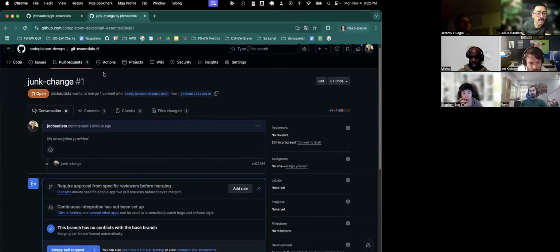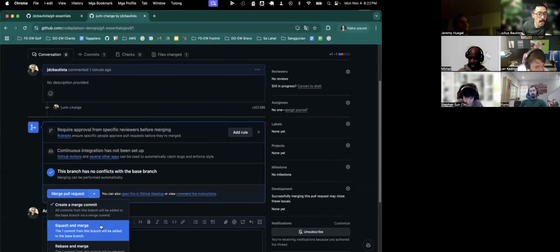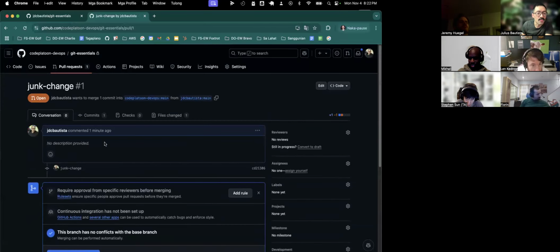Are we working with a real repo here? Yeah, I'm not going to merge it. I'm going to deny it. Or, let's leave it open, actually.